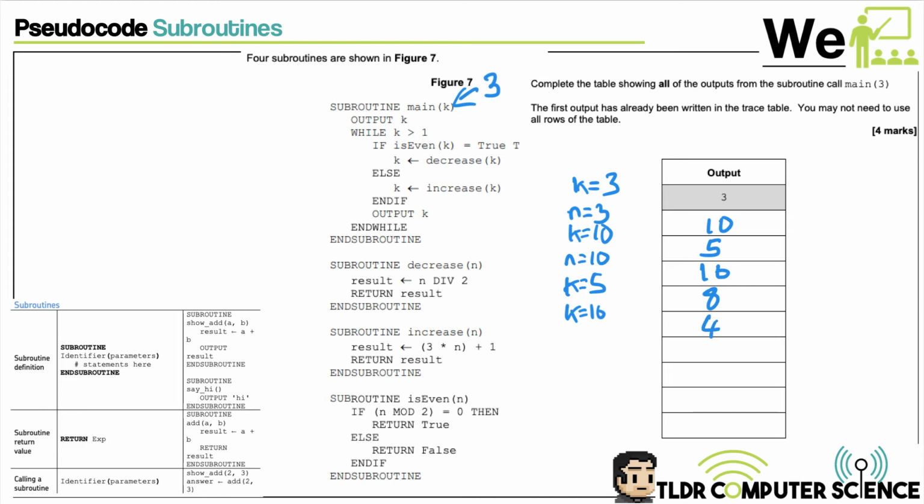So it'll be 4. Is 4 bigger than 1? Yes, it is. Is 4 going to be even? Well, 4 mod 2 is going to be equal to 0, so it will be. So decreased by 2, so 4 div 2 returns 2, which will then output. And then is k bigger than 1? So k is 2, so 2 is bigger than 1. Is it even? It will be, because 2 mod 2 is equal to 0. K decreased by 2, so 2 div 2 will return 1 on the output.